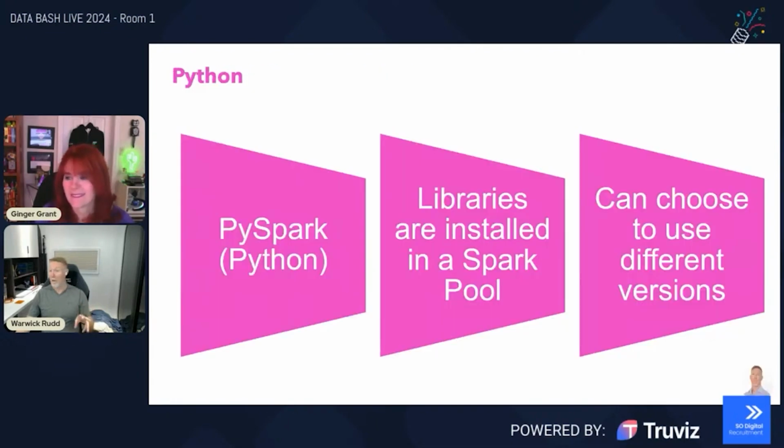Yeah, Ginger, as you mentioned, when starting things up in Fabric, you've got that pool available to you. But for those of you who may have been using Synapse previously, when that first started up, you needed to create your dedicated pool. You needed to load your libraries, and then you were able to start work.